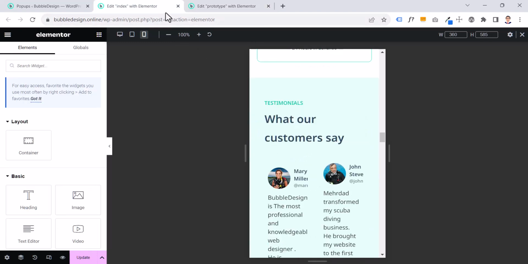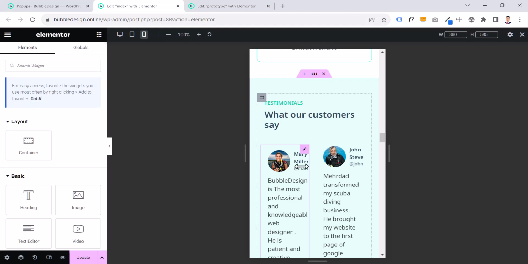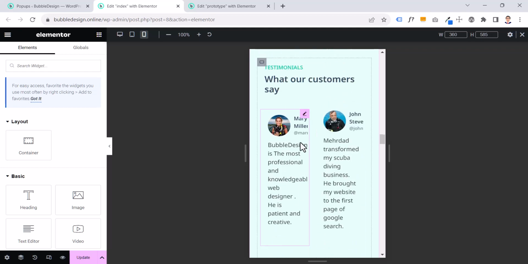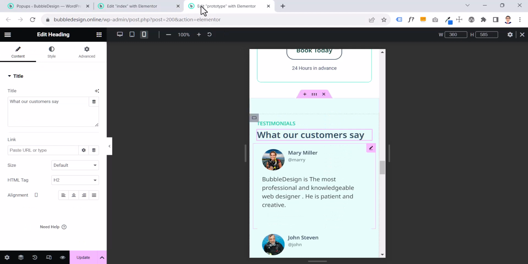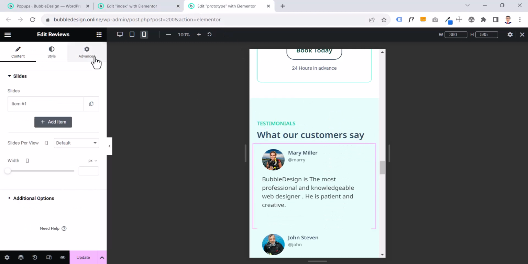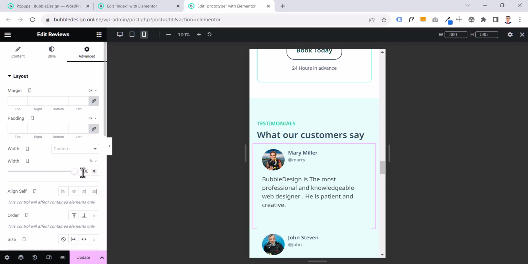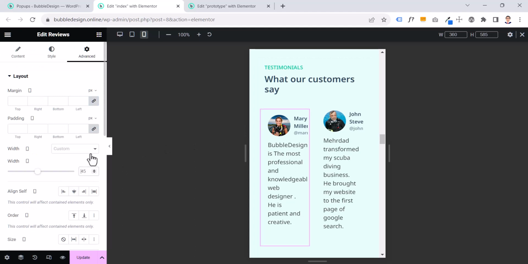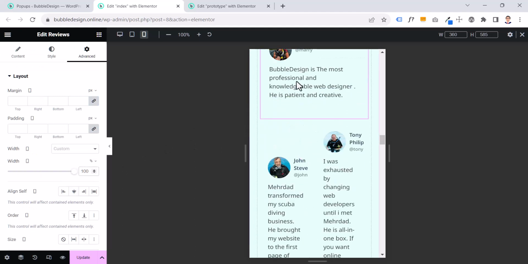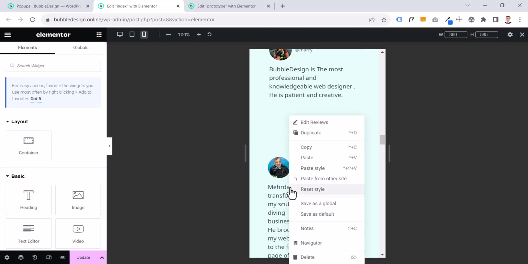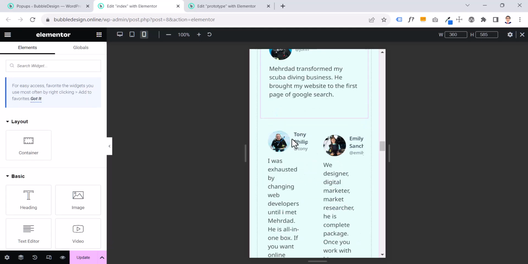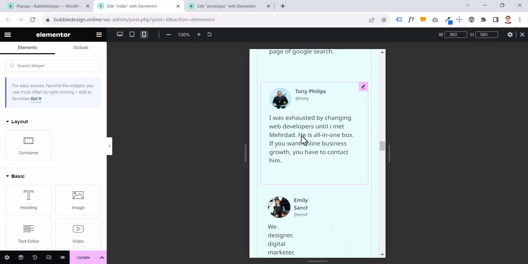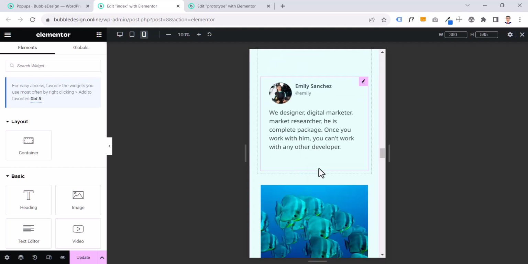And copy this, H1, H2, paste the style. But as you can see, we have two widgets here in a row, which doesn't look at all good. So what we should do is go to Advanced and change the width of this widget to 100%. Okay, you can just copy and then paste the style. Paste style, and paste style. You know, that easy.